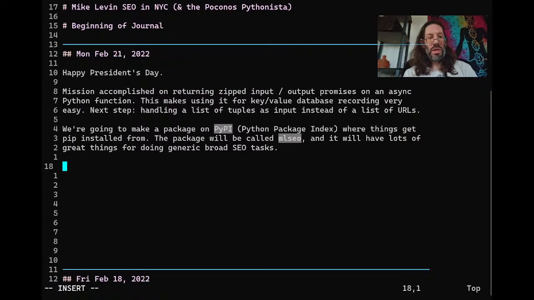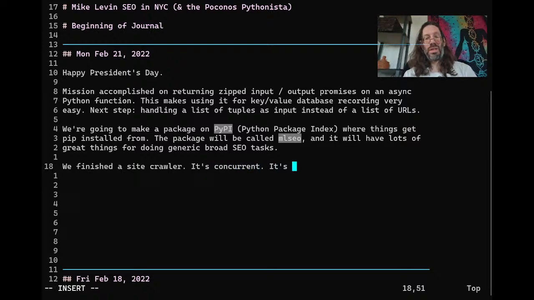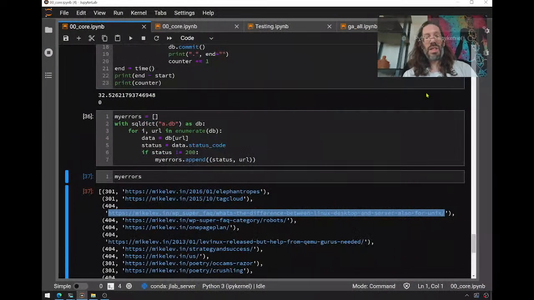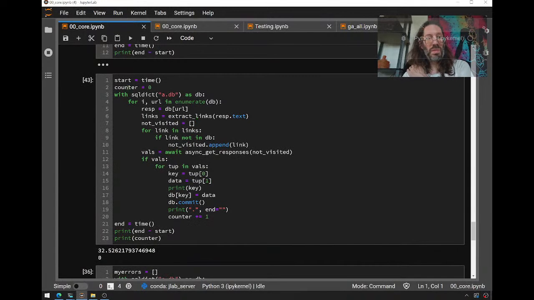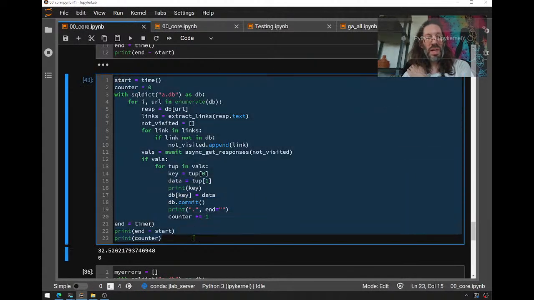Hello again. In our previous few videos, we finished a site crawler. It's concurrent. It's Python. And it's really easy. Oh, it uses SQLite, and it's really easy to read and look at and to use. So this is pretty much the totality of the crawler right here.